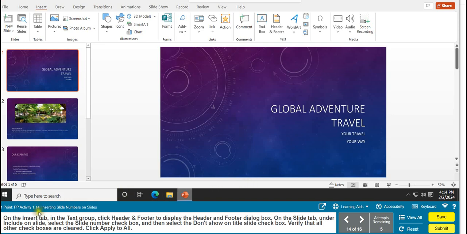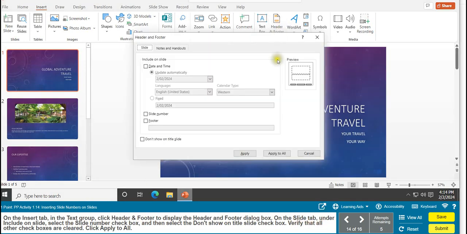All right, so now on the Insert tab, which we're already on, in the text group, which is here, click header and footer to display the header and footer dialog box on the slide tab. Let's go to that. So on the slide tab, this time we're already on there. What I did the first time by accident, it's already selected. And then select the don't show on the title checkbox. So down there. Verify that all other checkboxes are cleared.